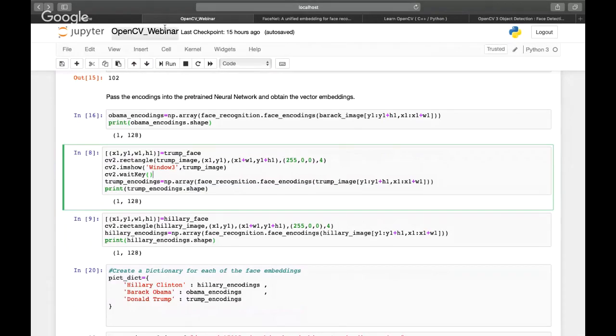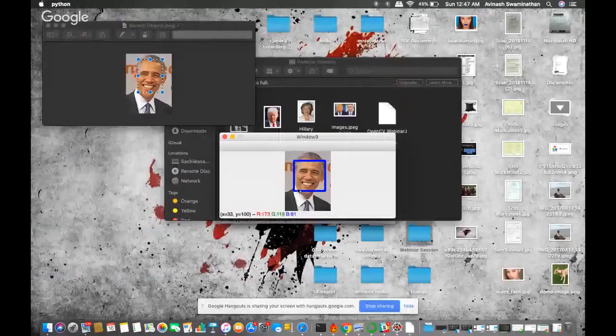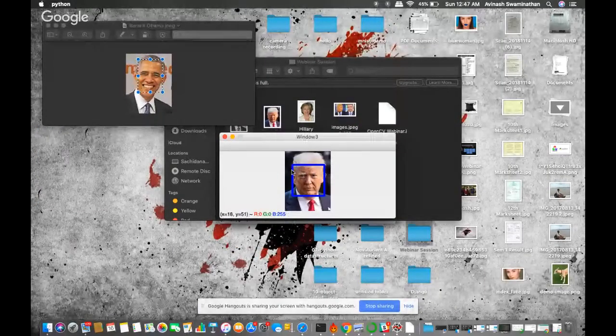So I'm doing the same for Trump. Let's just run and see this. Where is this image? So it is here. You can see it's a really good face detector, because it has ignored his hair and a lot of the background. It is exactly cropped out to his face. That is the best part about OpenCV, that it is so perfectly crafted that you will have no problem in doing your computer vision projects.